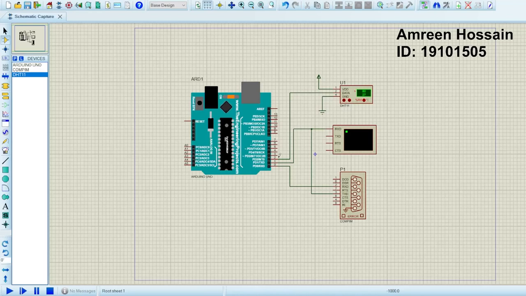Then for communication, we connected the RxD pin of the virtual monitor with Arduino's TXD pin for output. And the TXD pin of the COM port is also connected with Arduino's TXD pin. We also connected the RxD pin of the COM port with Arduino's RxD pin. That is to connect LabVIEW with our Arduino board.